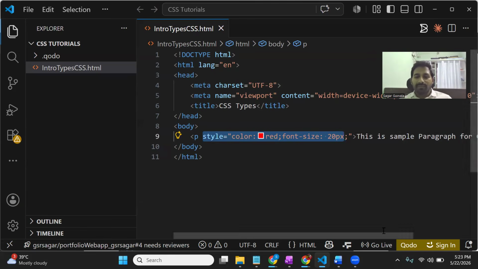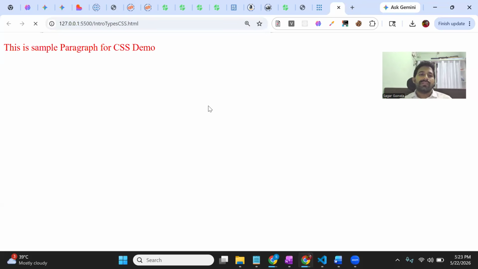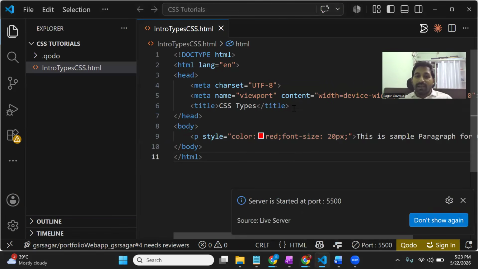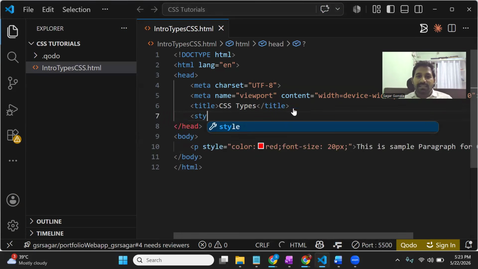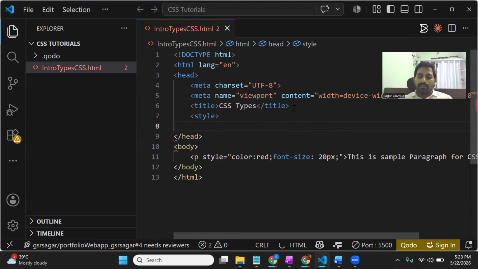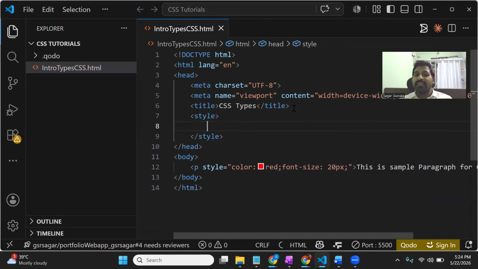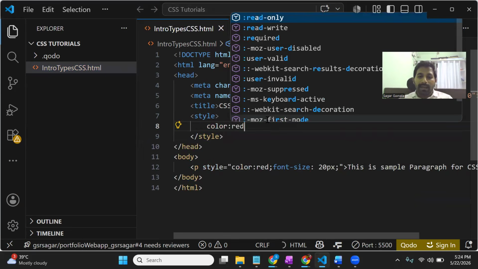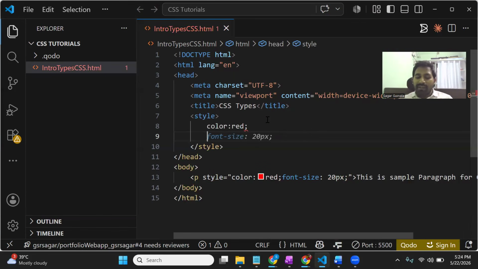Okay. We'll go live server. It will automatically come, not at all an issue. So here we have only one file that is automatically getting that. So now this is the inline CSS. Now if I write in the head tag using the style tag, the style tag should be opened and closed. Inside that, I am writing color equal to red, font size 20 pixel.